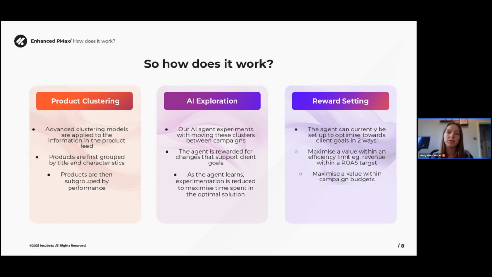And then as time goes on, that experimenting is reduced so that more time is spent in the optimal solution of where it thinks is the best place for each of those clusters to sit.